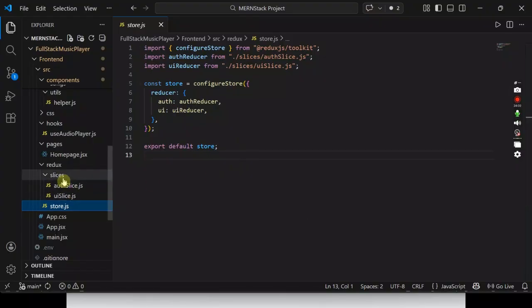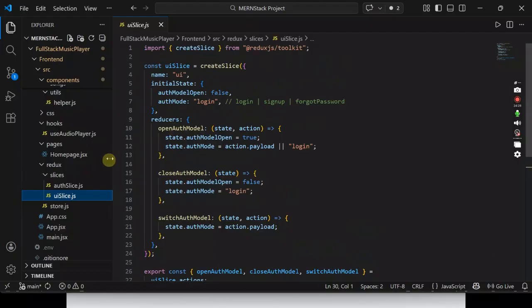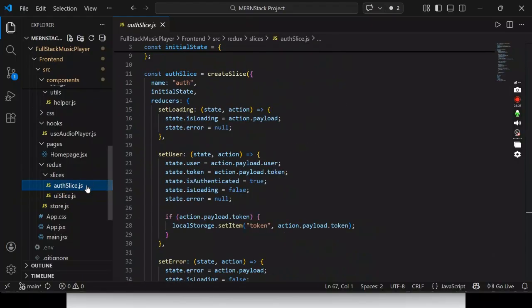Coming to the slices folder, slices define the pieces of the state. The authentication slice handles the user state, which is user info, login status, and token. The actions taken are login, logout, and update profile. Any component can access the authentication state.